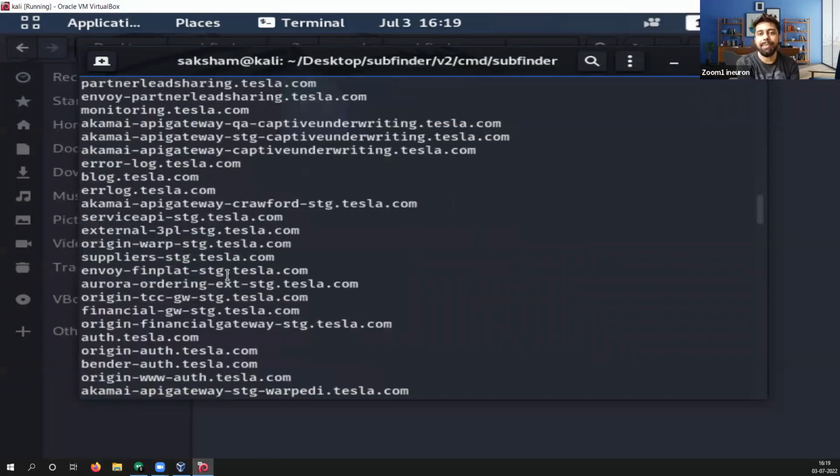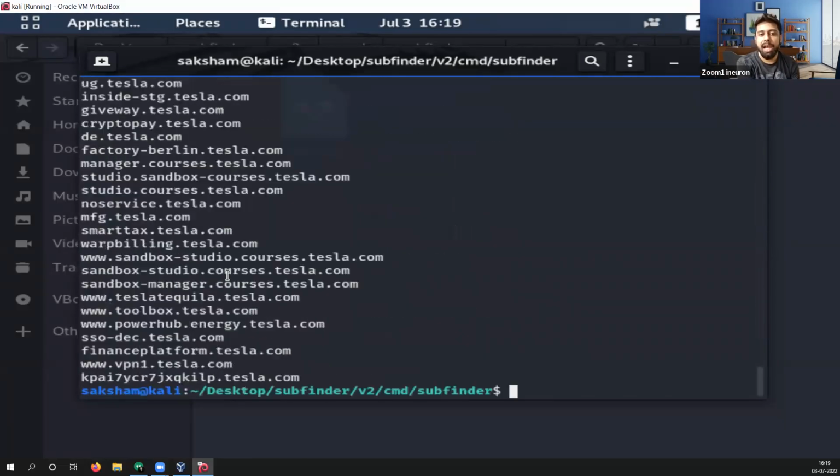You can do the same thing with Sublist3r as well, but I believe subfinder is the better option compared to Sublist3r, which is why I would like to recommend subfinder. Also, I'll be changing Sublist3r to subfinder in my curriculum.